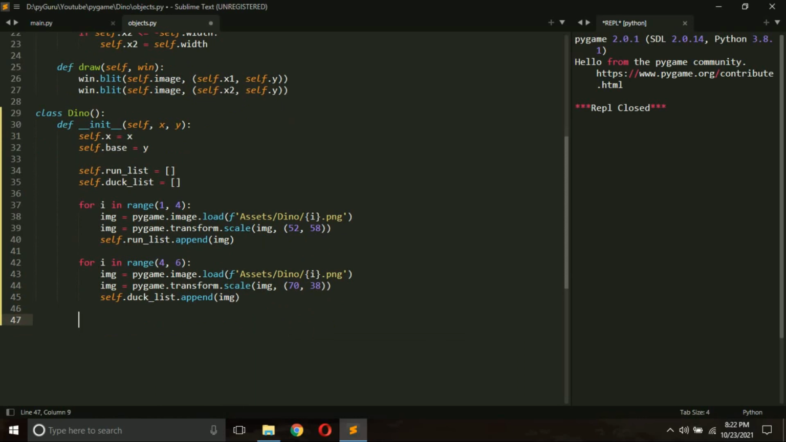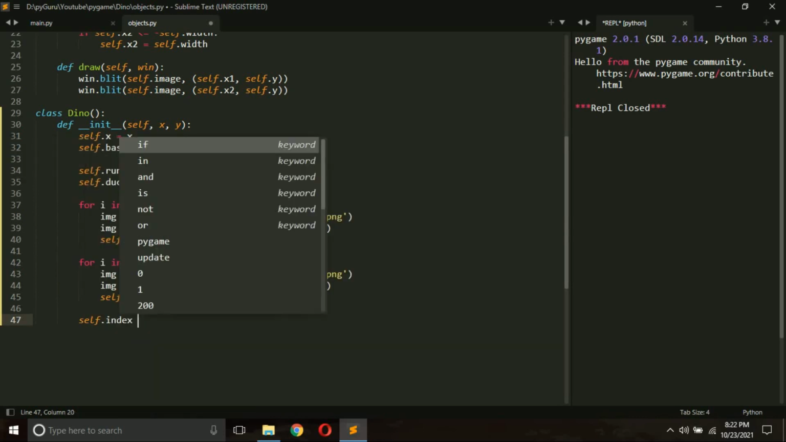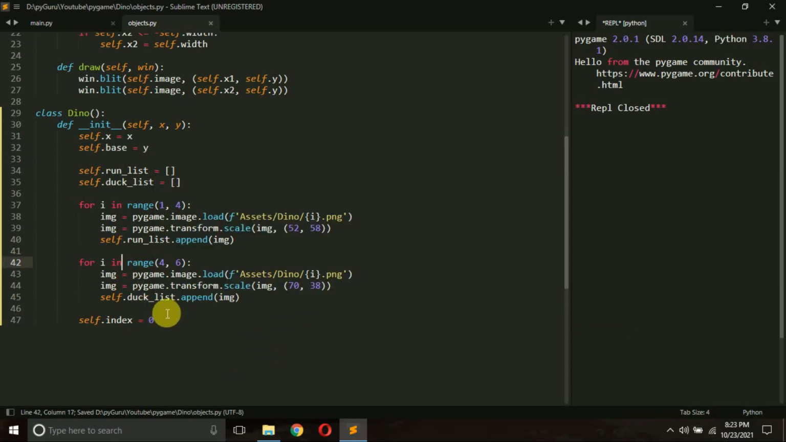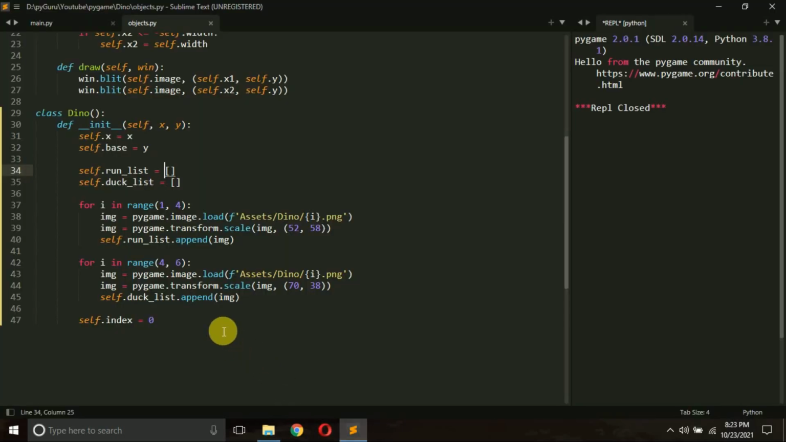So we have imported all the images. The next thing that I want to do is, first of all, I will create a variable self.index equals 0. Now what does this mean? It means the first image that we are going to load is the first image in the run list. Okay, that is the first image that will show on our game window will be this particular one.